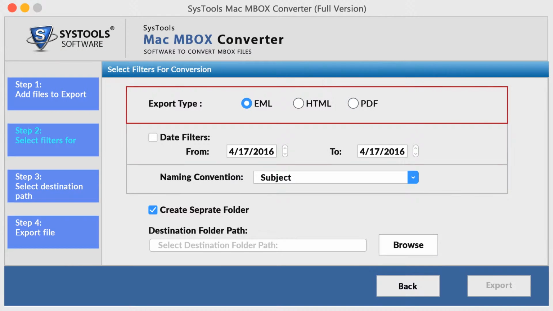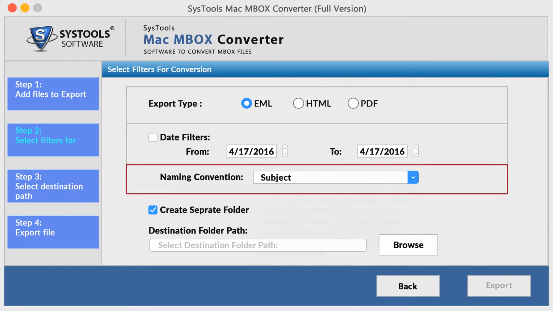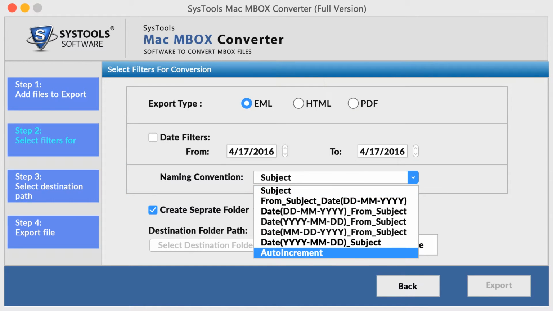After choosing export type, select date filter option, if needed. And also you need to choose a valid time interval. Then choose required naming convention option.